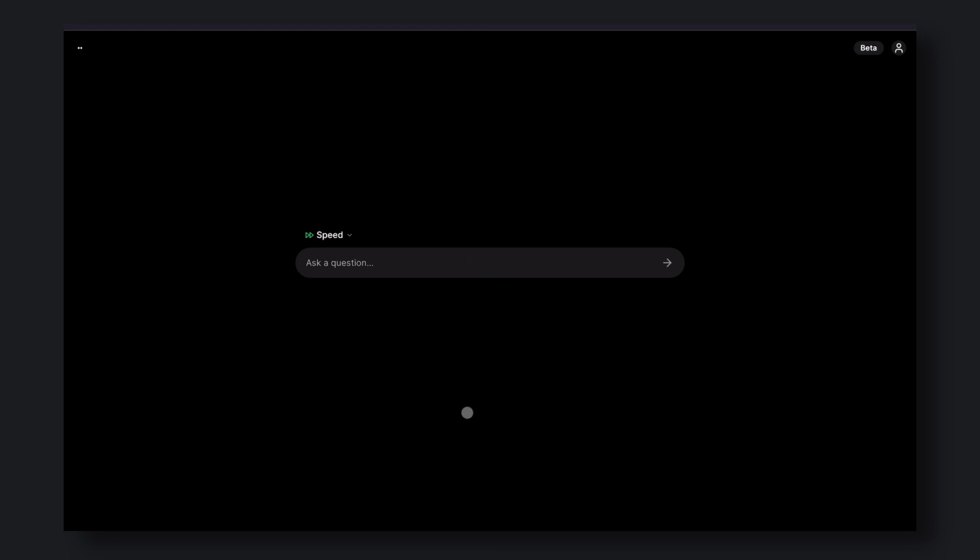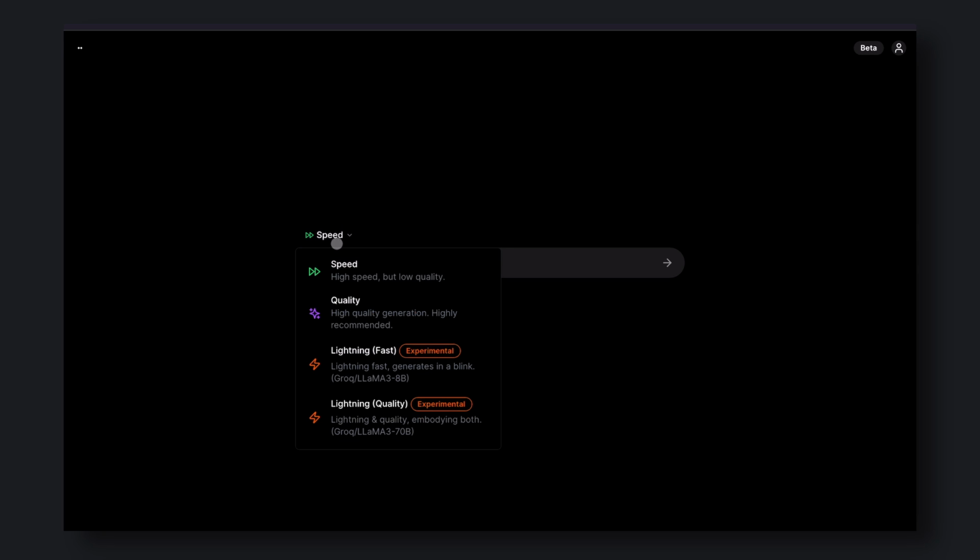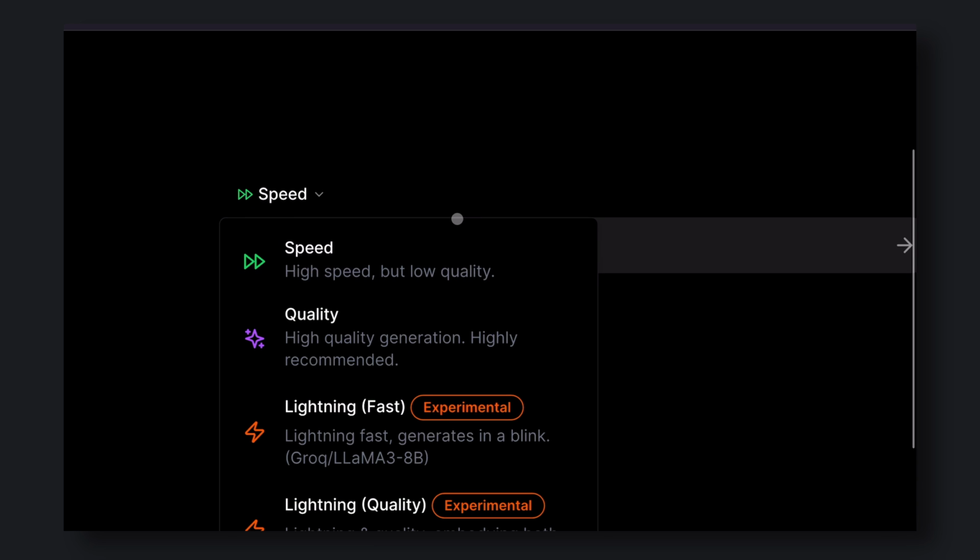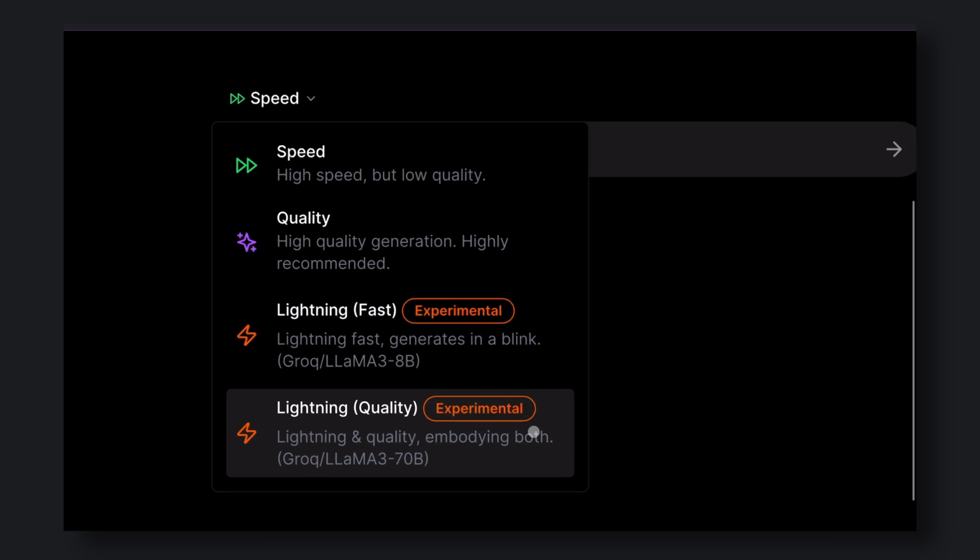Let's get started. First, let me demonstrate how to use it without any local configuration through their website. Head over to morphic.sh. You'll see a simple UI with a text box where you can type in what you want to search. Above the box, you'll find a drop-down menu that allows you to select which model you want to use. You'll see 4 options.